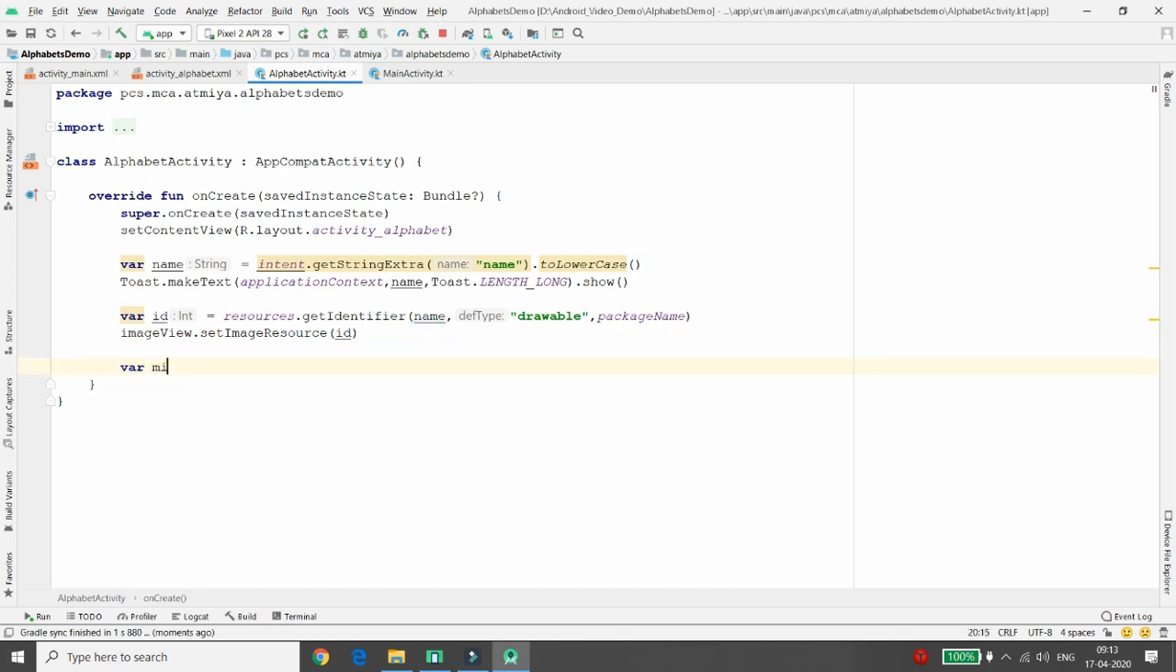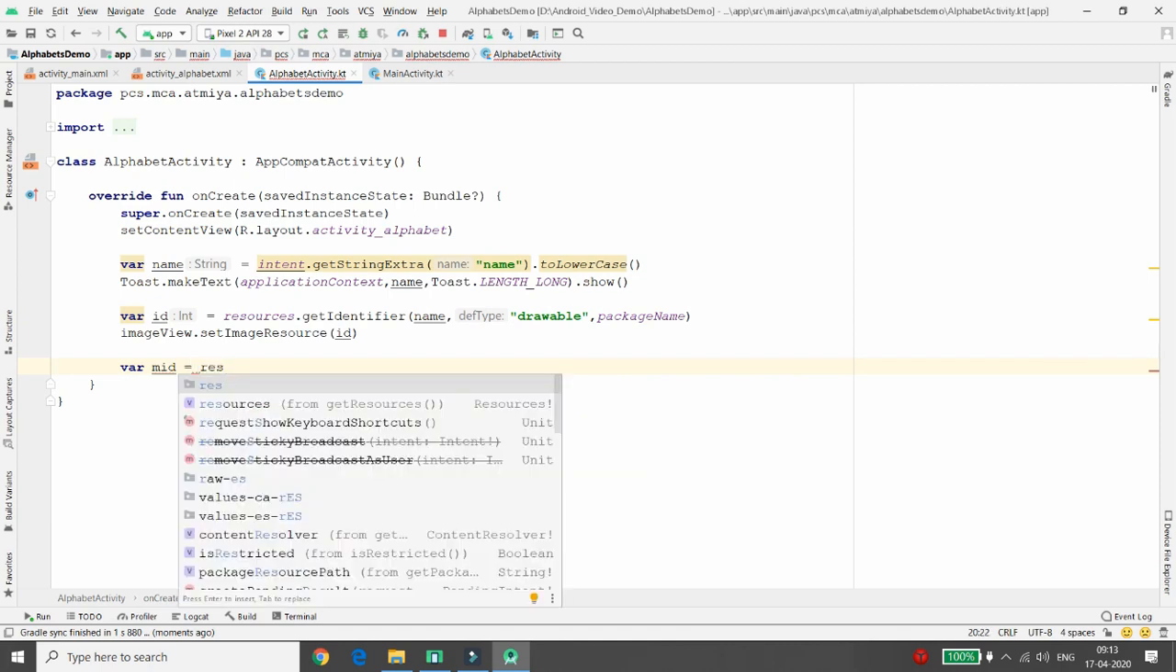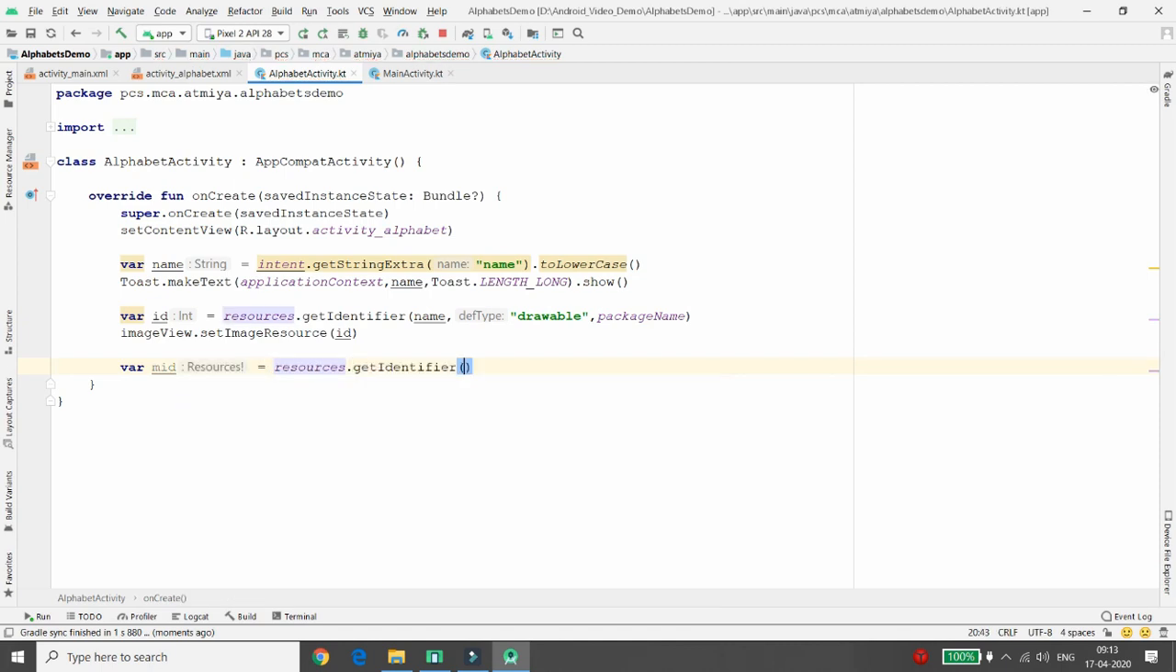So I'm declaring a variable mid is equal to, here you can simply write resources.getIdentifier. Simple. Whenever the user clicks on A, I have a variable value that is A, but that A music is available in the raw folder now, right? So I'm just passing raw. Here you can pass the name of your package.